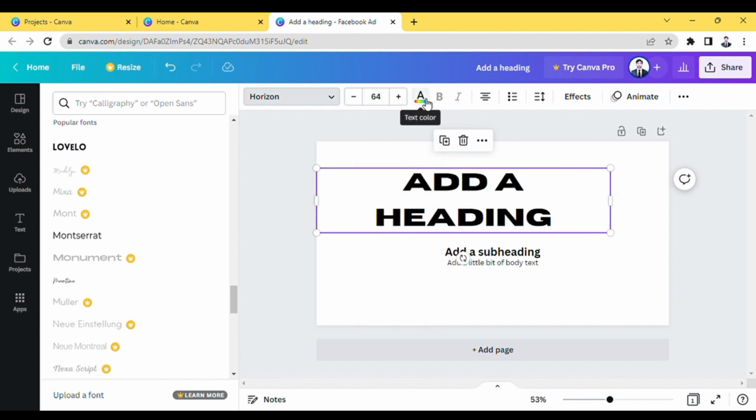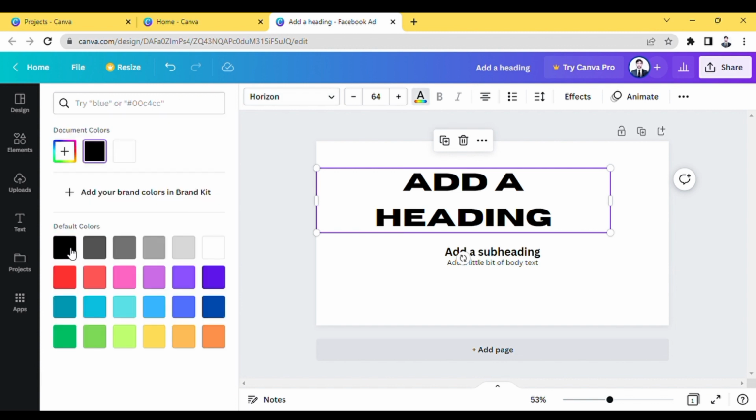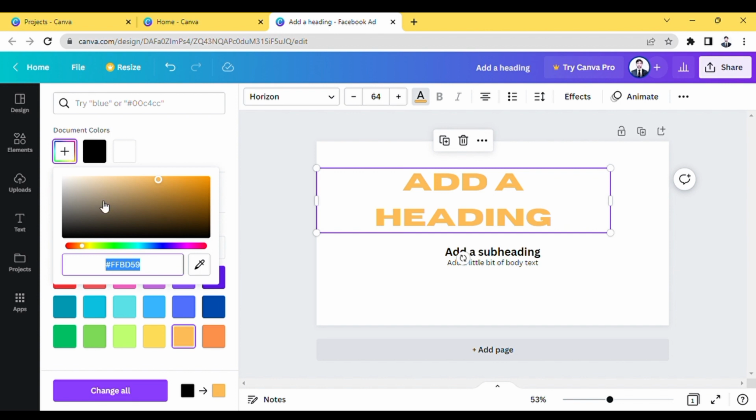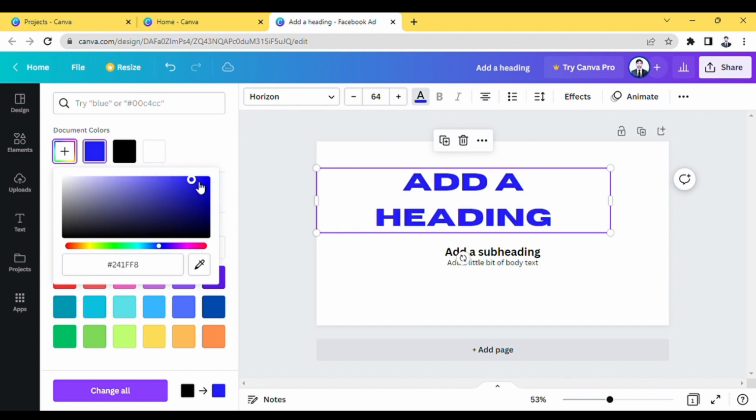Next you can see here the text color. You can change to any text color you want, or simply click on the plus icon. Here you can change to any type of color which you want, or you can increase or decrease the gradient of your colors also.